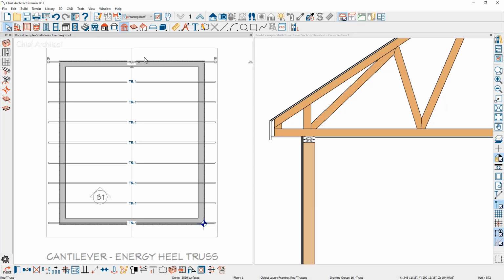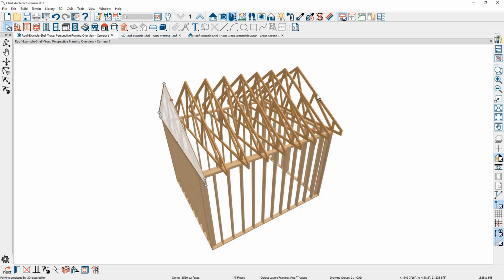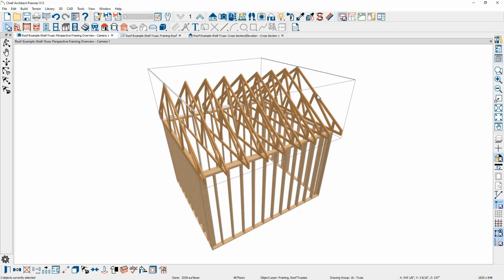Let's go ahead and take a 3D view using a specific camera we have for framing overview, and you can see the entire structure with the trusses. And what I'm going to do is select the two end trusses. I'm just going to hold my Shift key down and grab both of these trusses.